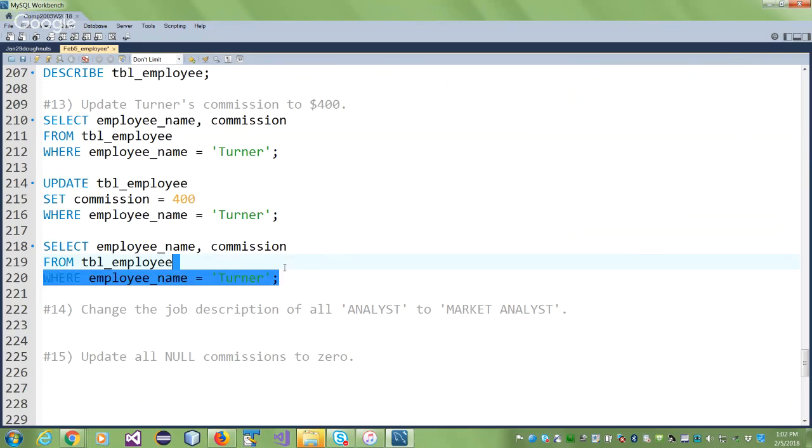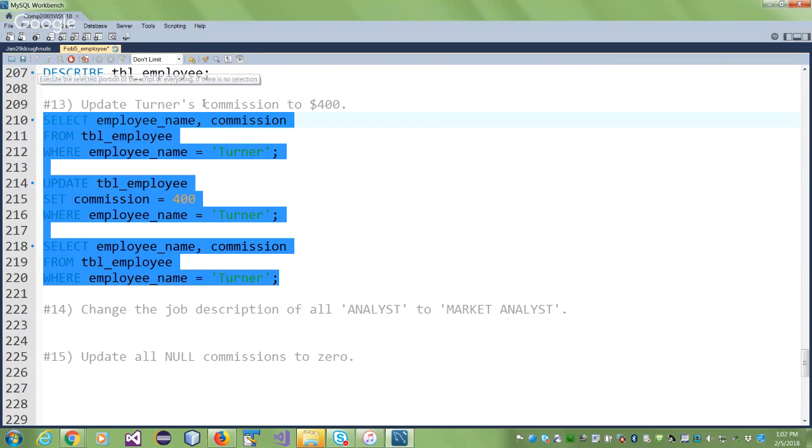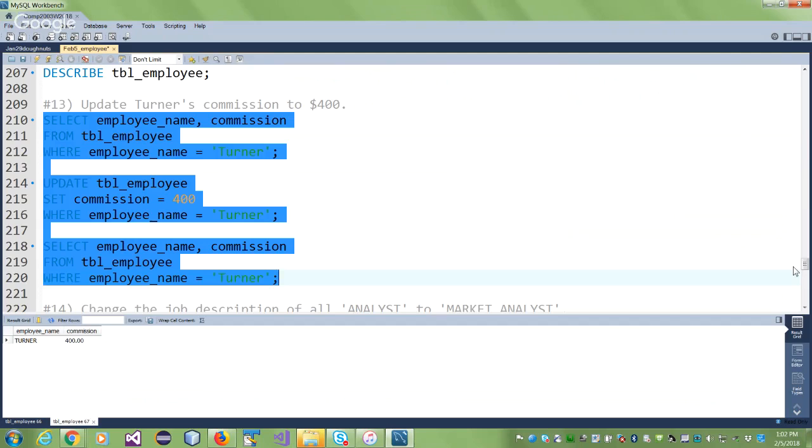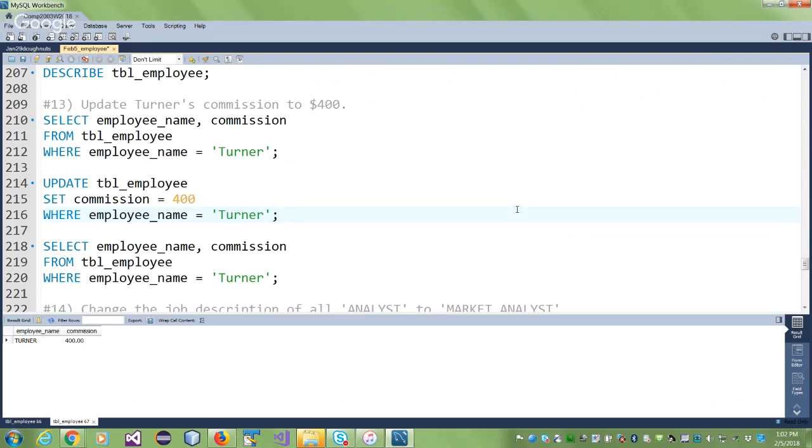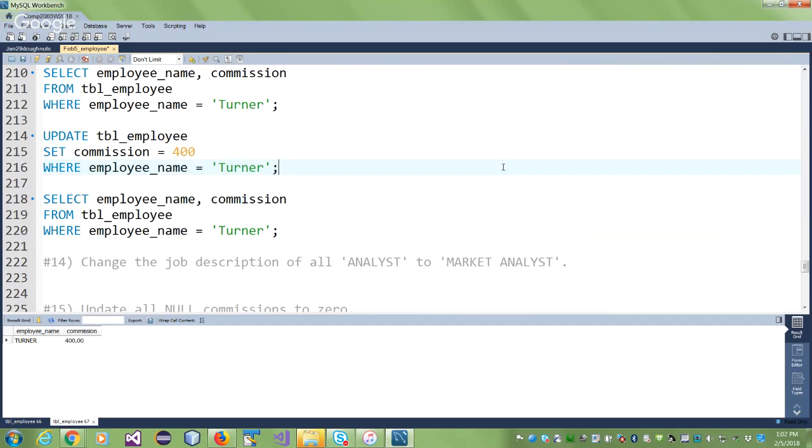So to double check, what will I do? I'll definitely see his commission again. So always in an update, I will have a select statement before the update. I will have a select statement after the update to double check that my answer is okay. That's the only way you can check. Or you can keep saying select star from the table name, that's another easy way. But update doesn't have an output. Keep in mind, it will say one record was updated. That's what it will say. But how do you know it was the right thing you did? So you will always need a select before the update and a select after the update to double check your answers.